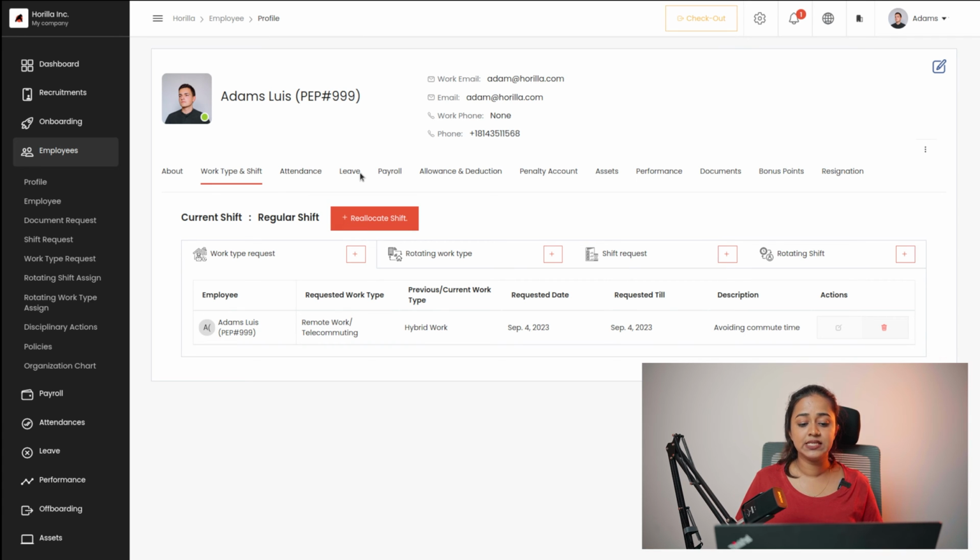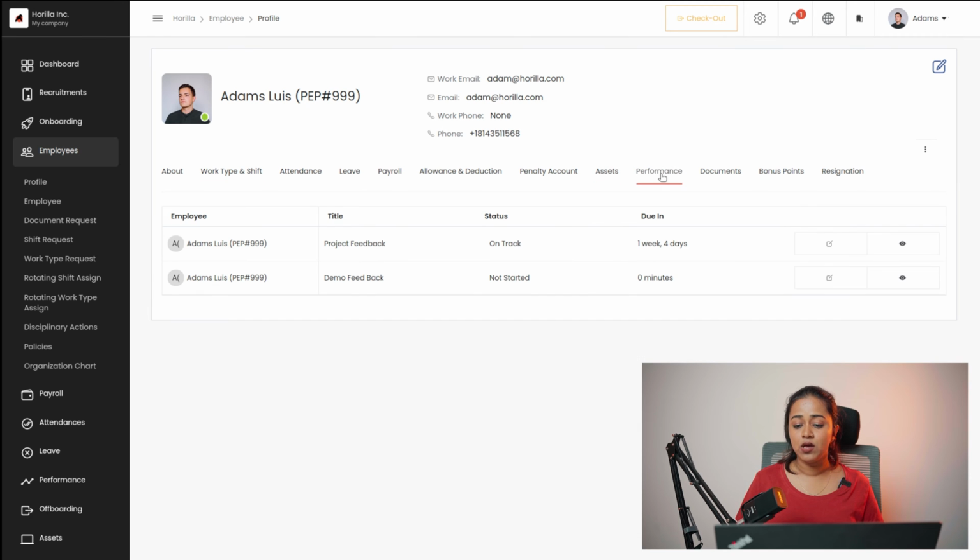Then you have this attendance, the leave, payroll, allowance and deduction. Then if you just take a look, you have the penalty, access, the assets, the performance, okay, the documents, bonus point, resignation. That is everything regarding an employee. That is individual assessments can be seen here in the profile of each of the employee.